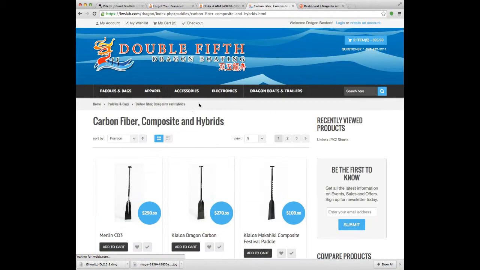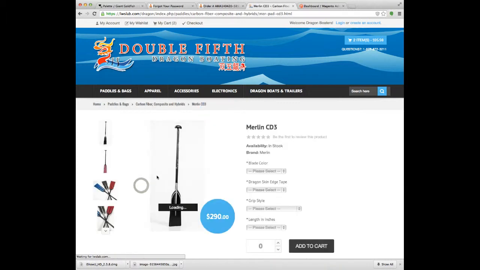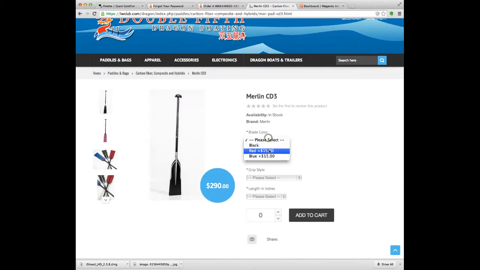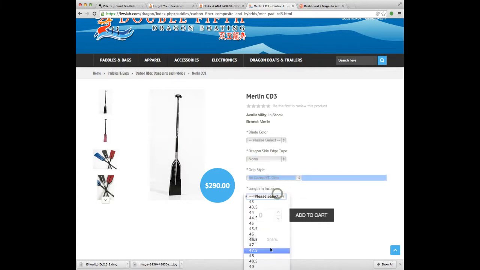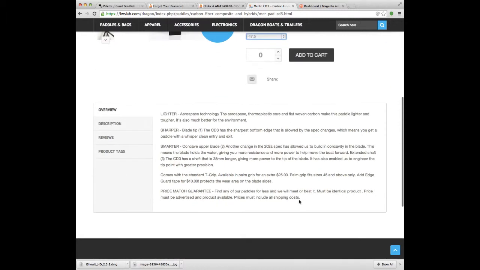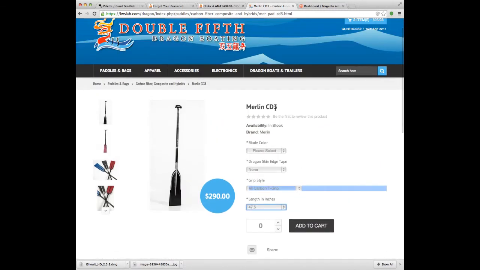If we look at your paddles, we have some more custom options here. Again, you'll see the price change once I select something that causes a price increase. Grip styles, inches, all that stuff. So that's kind of how the front end operates.